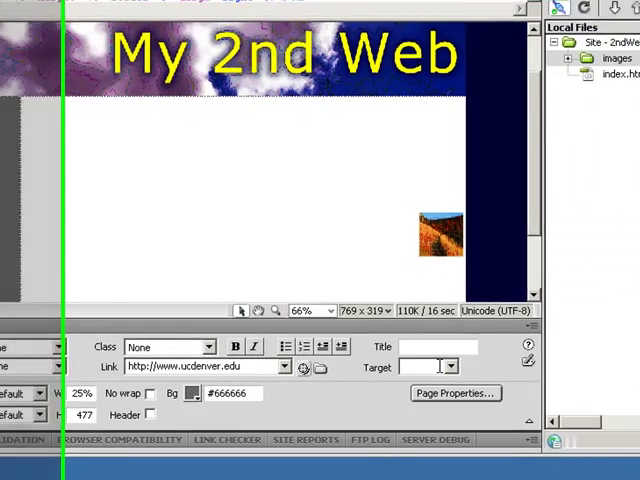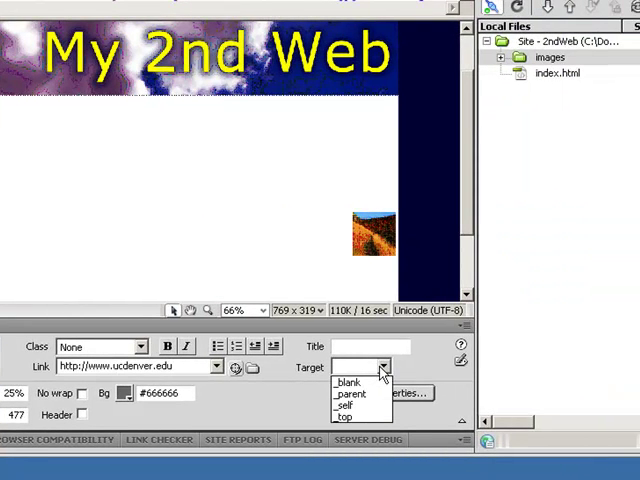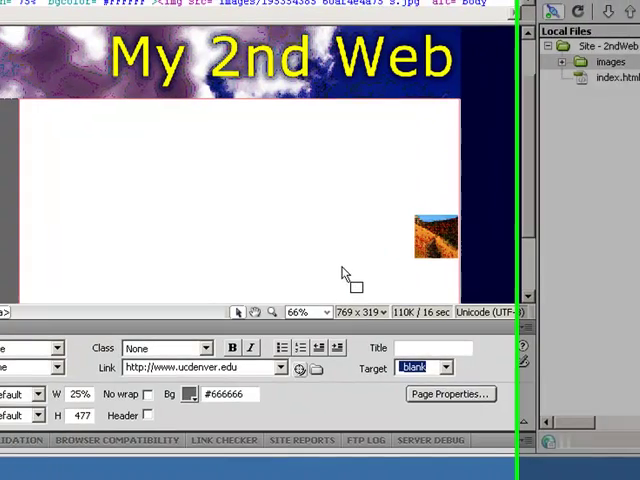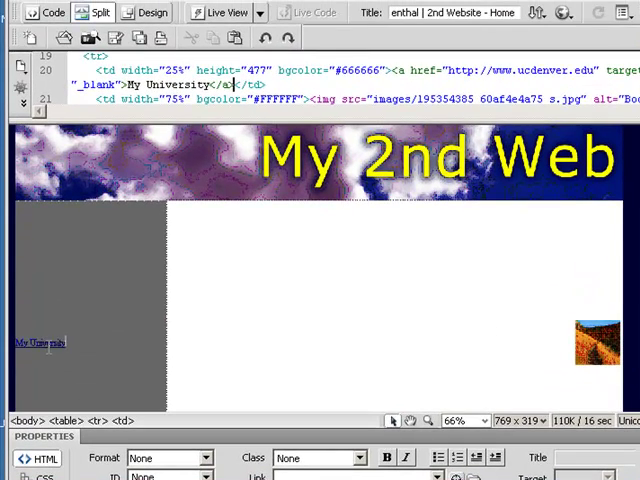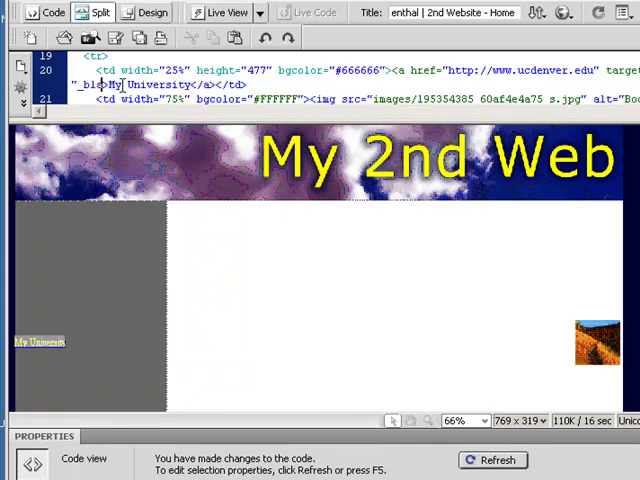I'm going to leave the target the same, but if I was linking to a PDF or something I wanted to open to a new page, I would actually hit blank. But in this case, I'm going to undo that. I'm not going to actually have that on, but it's still there. So I'm going to jump up here and just get rid of that.